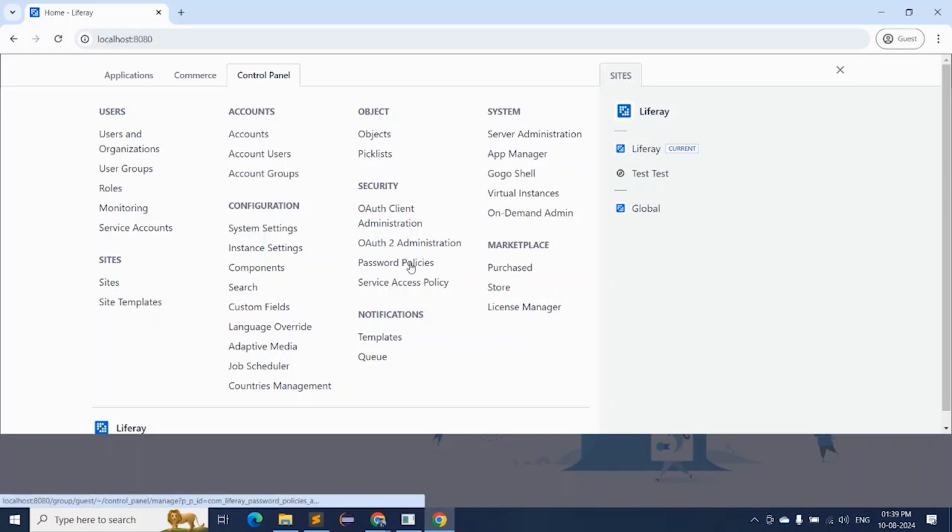Also you can define password policies for users. Let's say you want to define that the password should contain a capital letter or some special characters, then you can do it from here. Let's say you want to configure that if a user enters a wrong password 3 times it should be locked, then you can do it from password policies.